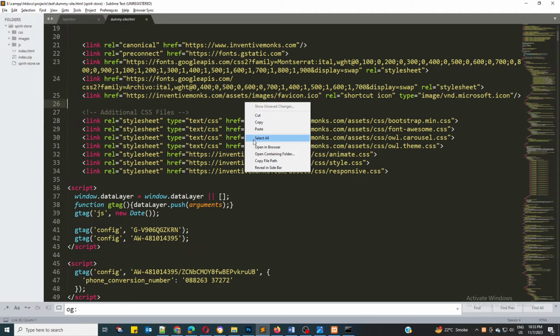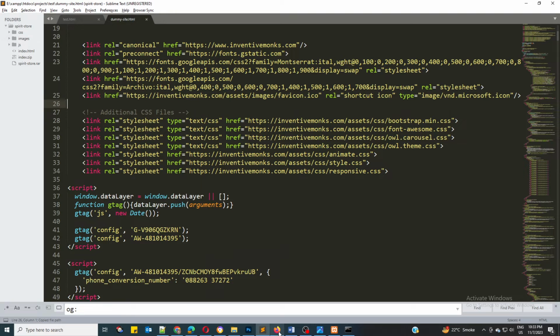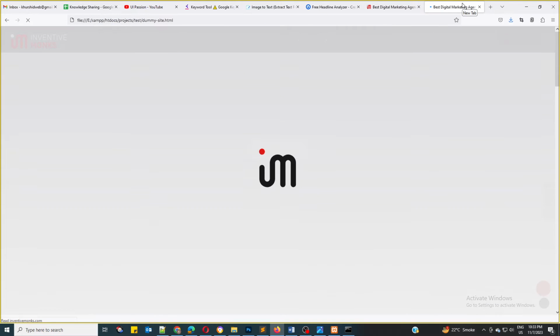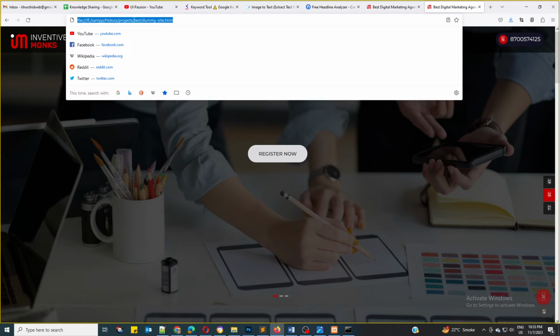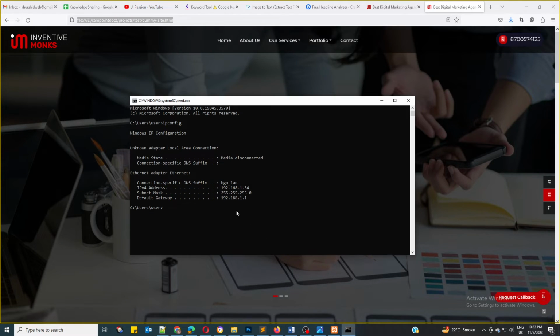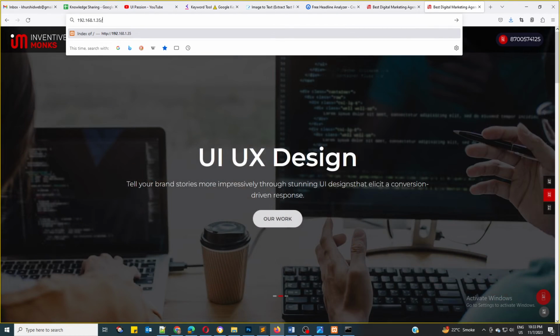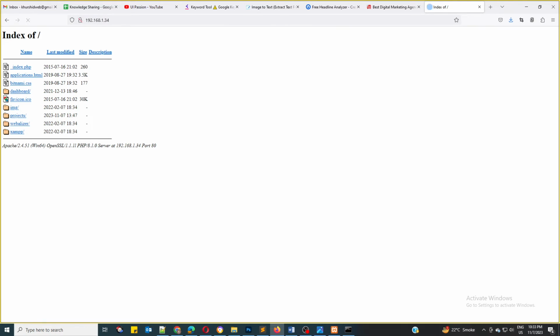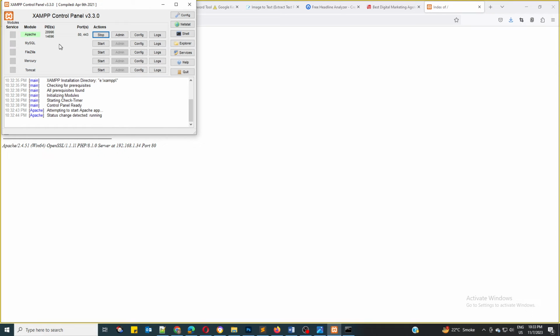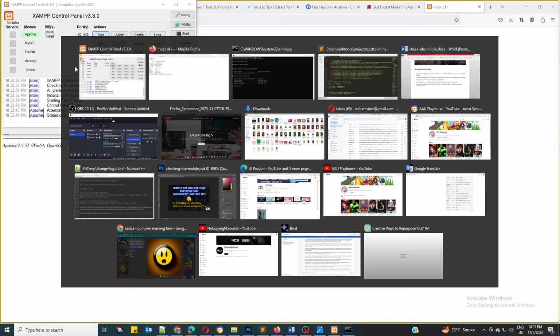First of all, I'm opening it by simple path, normal path. It's opening. Now I'll open it via IP. So IP is 34. As you can see, folder is showing after starting this service Apache.